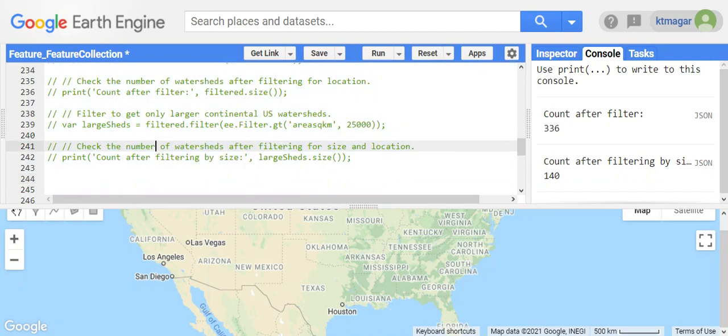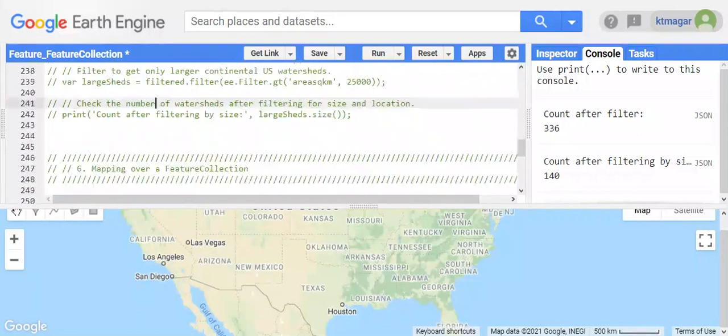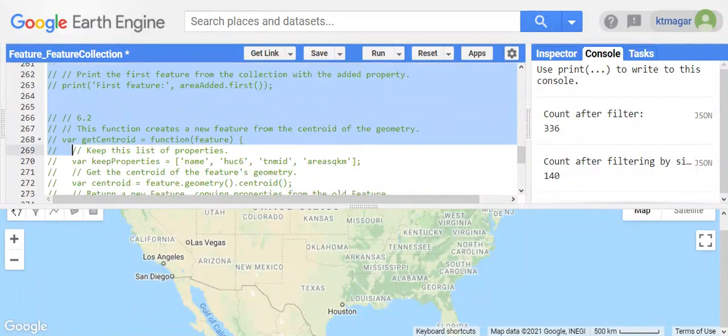So this was about filtering a feature collection. We also have mapping over a feature collection. So let us uncomment them all.